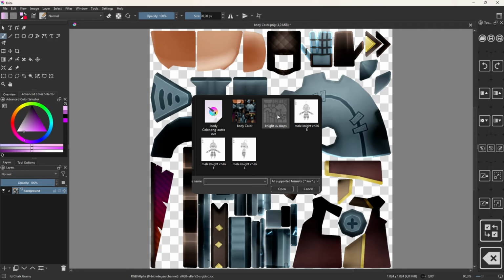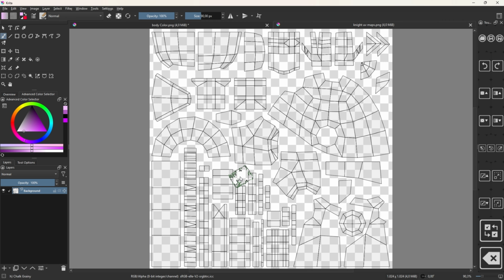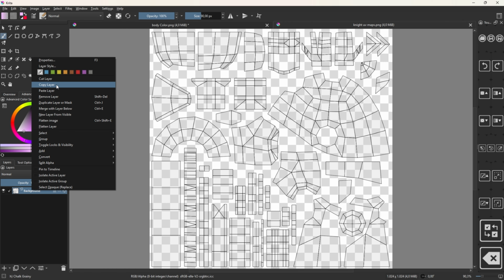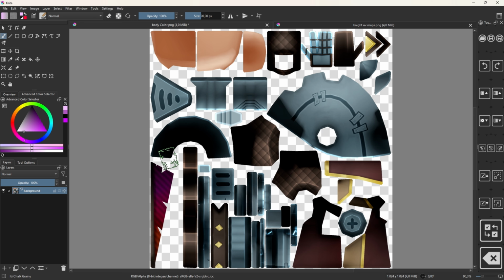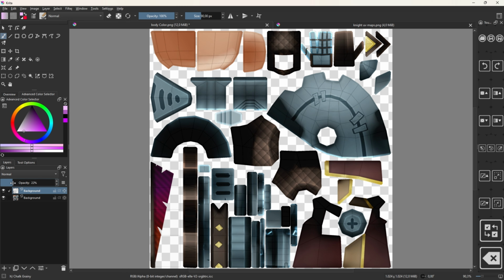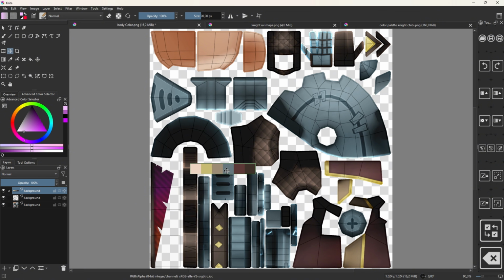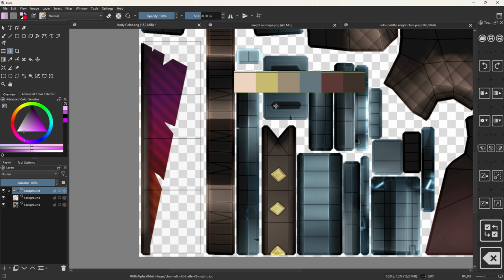Then go back to Krita and open the UV image. After that, copy it and paste it into the texture file as a new layer. Lower the layer opacity so it doesn't cover the texture too much. Then we add the same color palette as the character, so the plume colors match and feel consistent with the character. Now we're ready to start editing the plume texture.